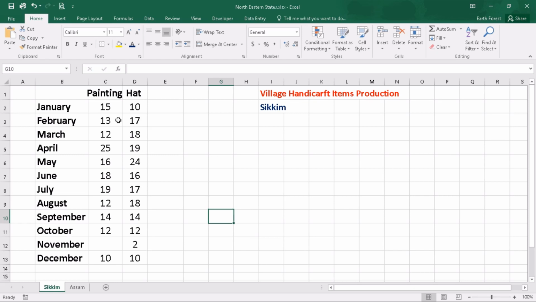And you will notice immediately that for the state of Sikkim, there's only been production for painting and hat, and they have not produced any scarves, maybe because they don't produce scarves in the first place. And you will also notice that some data is missing. So that's quite fine, you know, Consolidate can actually handle all this kind of data.